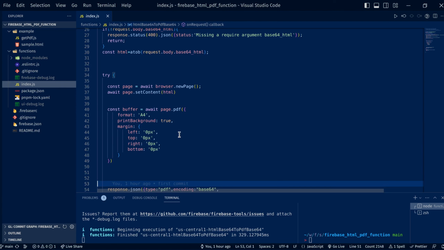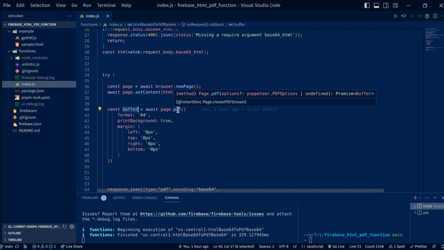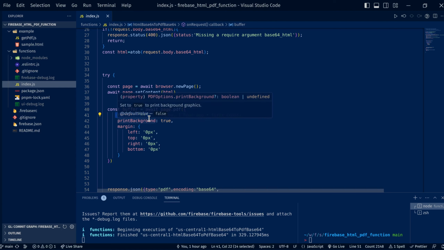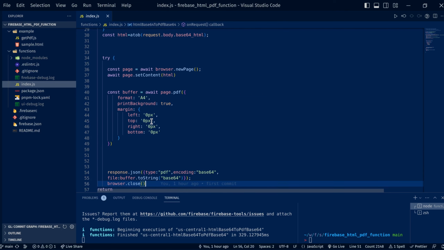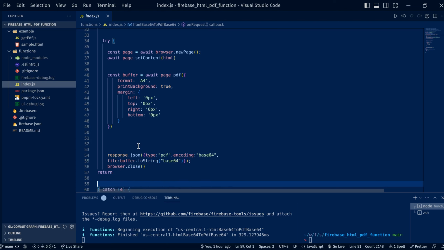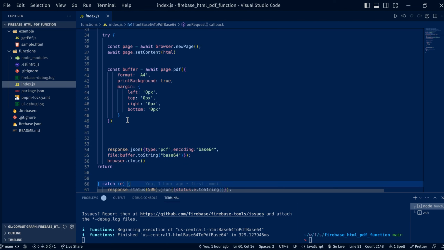Now we are creating the PDF file, which is a buffer, a representation of the PDF. And here we created a buffer where we decided on the A4 format, a common format which is normally used for print. It will print the background as well, and basically whichever HTML you provide. And then, after setting this, we will send the response.